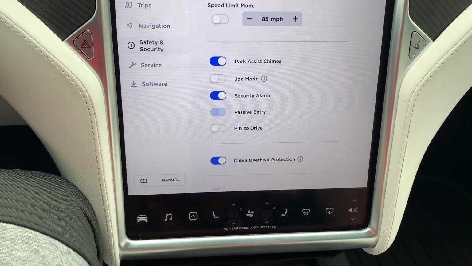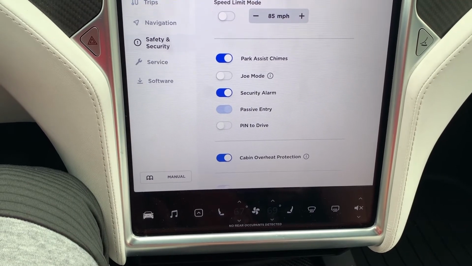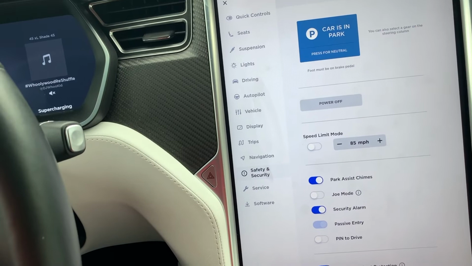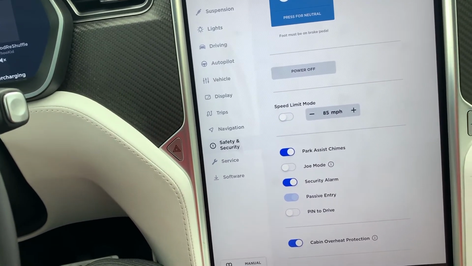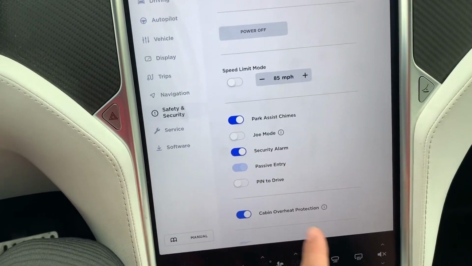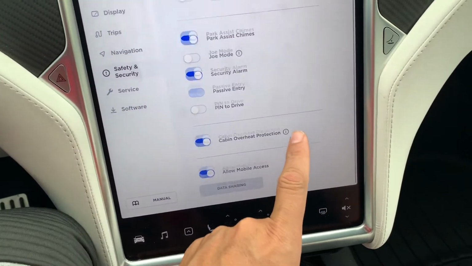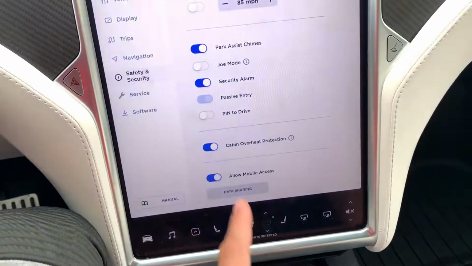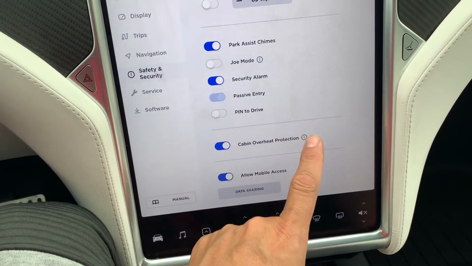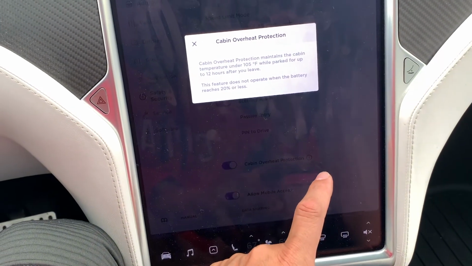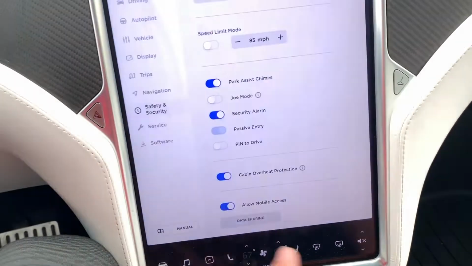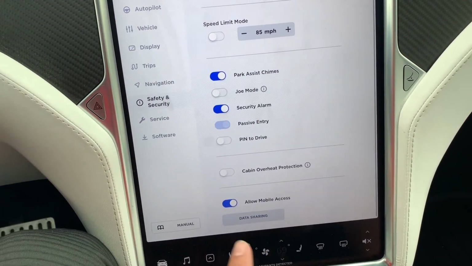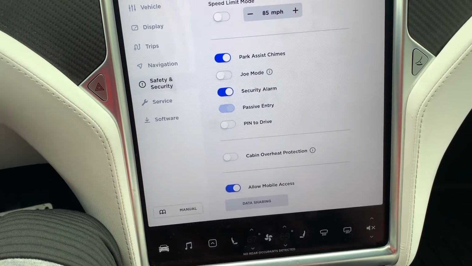So they can't just, like if you have kids, you don't want them grabbing your key and just going into the car and hitting a lever and driving the car, like running into the wall in the garage or something. Cabin overheat protection. It keeps the cabin at a certain temperature so it doesn't get too hot inside. I'm actually going to turn this off because I'm usually in the garage, so I'm not in the sun, and that'll probably save me some energy.